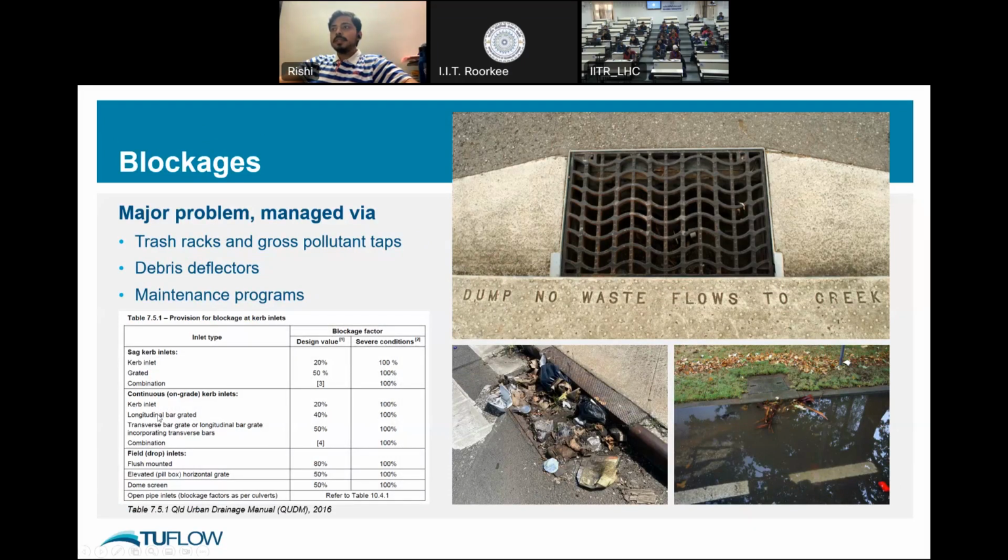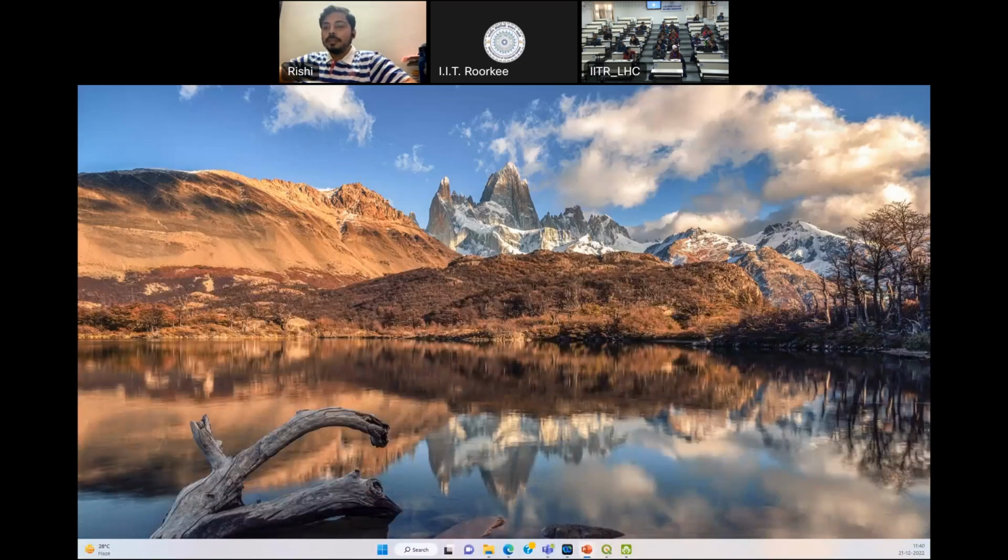various inlet types. Again, trash racks and gross pollutant traps are a major problem. Debris deflectors can be provided to reduce this problem, and there are maintenance programs. This is all how we manage the blockage scenarios. I think that's all for the theory part. I'll go to the next part, doing the quality checks in the TUFLOW software. I'll just give a brief of that too.